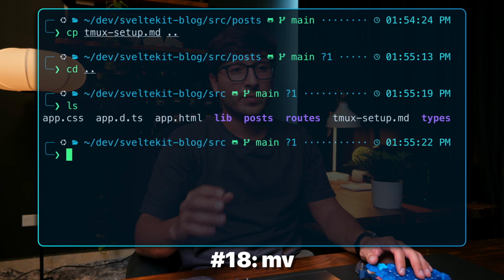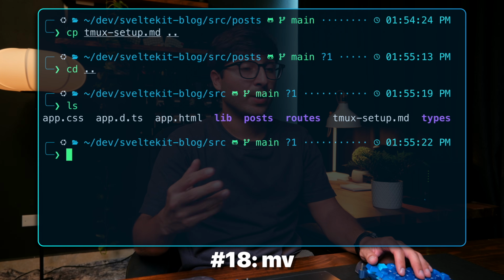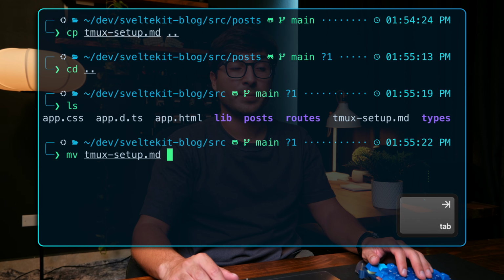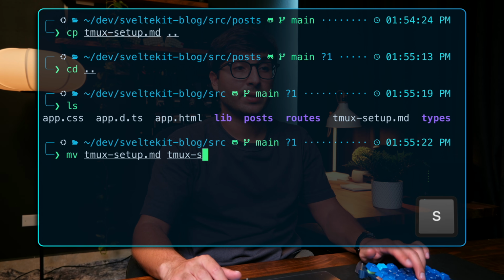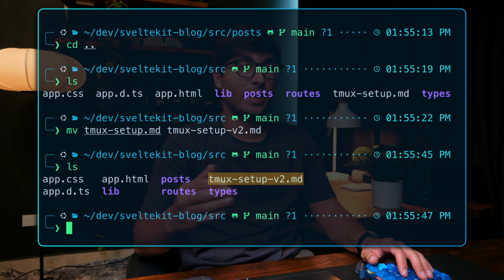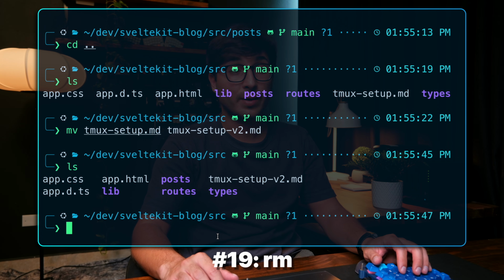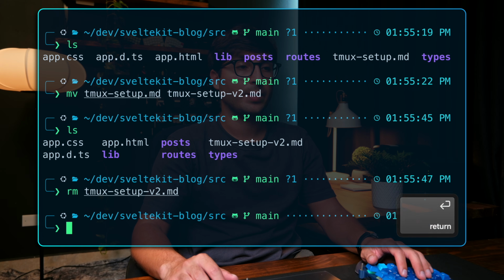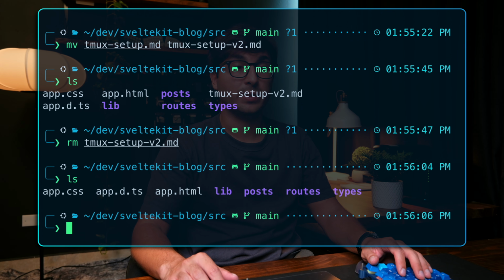You can use mv for move to move and rename files. Let's say I want to rename tmux-setup.md to tmux-setup-v2.md. If I do an ls again, you'll see it has the new name. If you want to remove a file, then you can use rm followed by the name of the file. If I do an ls again, you'll see that the file is gone.